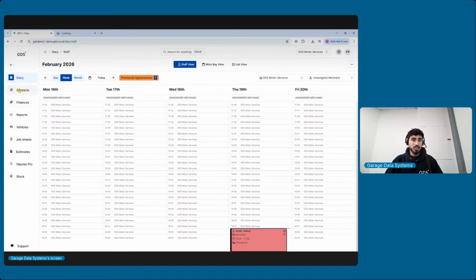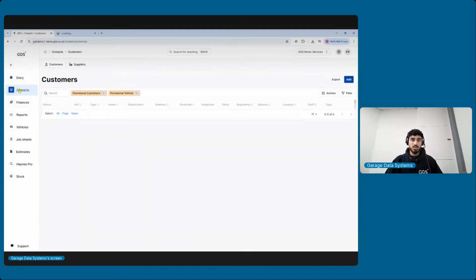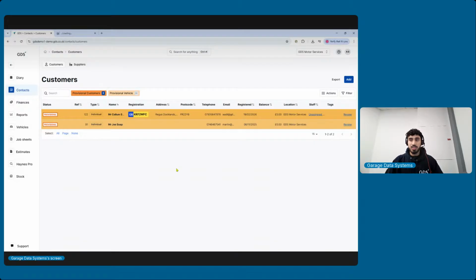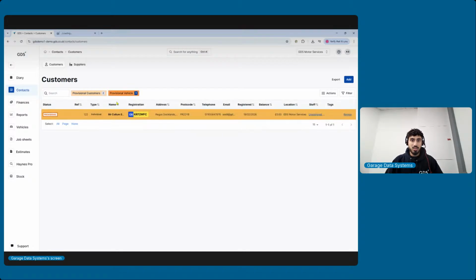What you can also do is view these from your customer list. So this is my full customer list, and if I click this provisional customers filter, it's going to show me customers that have requested to be added onto this system. Now Callum is at the top here, and you'll see the provisional vehicle list. I've also got the car on there as well.